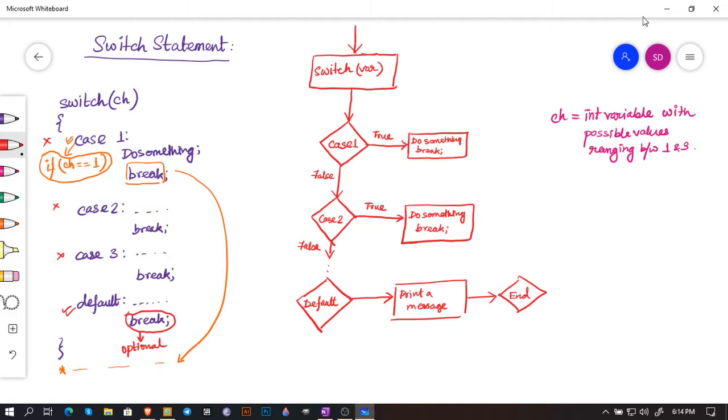So default is the case that is always written at the end of the switch statement. That's the last case inside a switch statement, the default case. And since it is the last case, the break statement here is optional. Let's say the situation has become such that we have to execute the default case. It's the last case inside the switch, so after that, the control will normally go to the next line after switch. That's why the break statement is optional here.